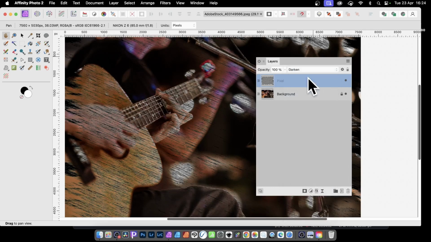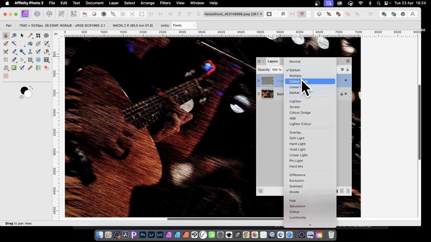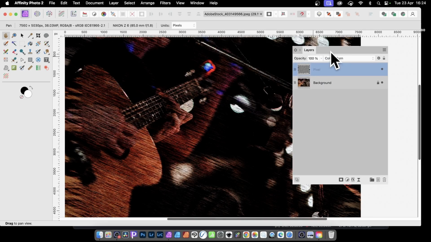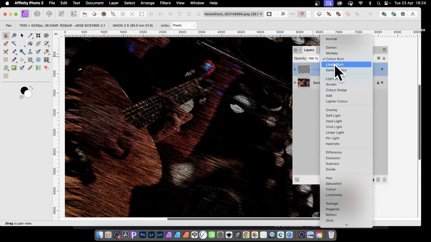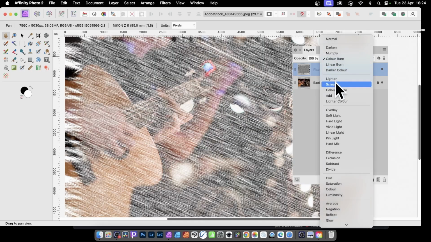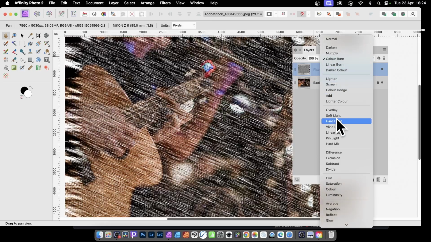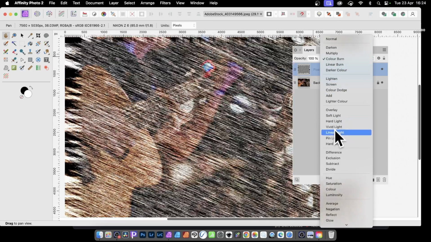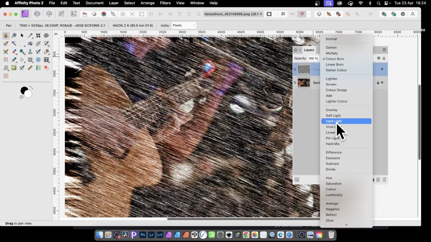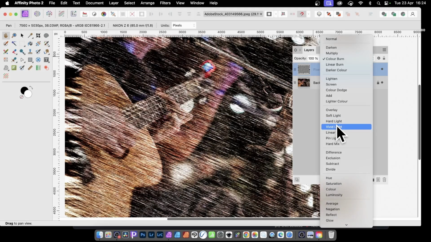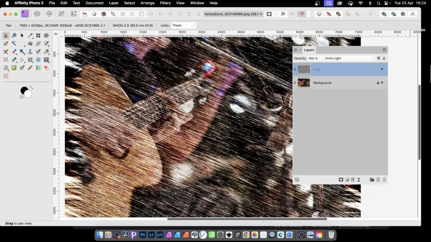So Darken, get a nice effect there. Darken, Multiply, Color. Color Burn's always a great one. I love Color Burn. Linear Burn, Darker Color, and you can see Light and Screen, Color Dodge. Now Color Dodge is a really nice one. I like that one, but just try out the other ones. Sometimes it takes a few seconds to process, so you just think, oh, that's good, and then suddenly it changes. So Vivid Light. I think I'm going to go with that. But you can just try them. Just run through. Some will work better than others.